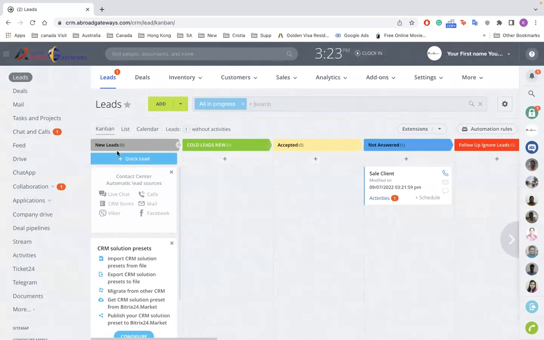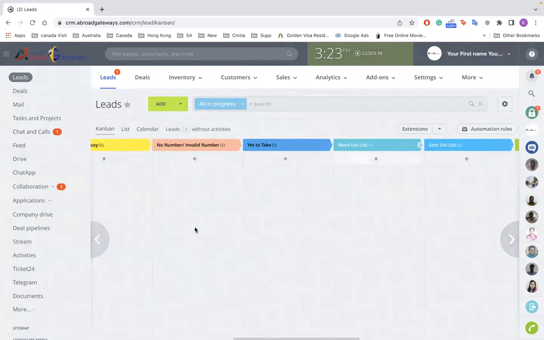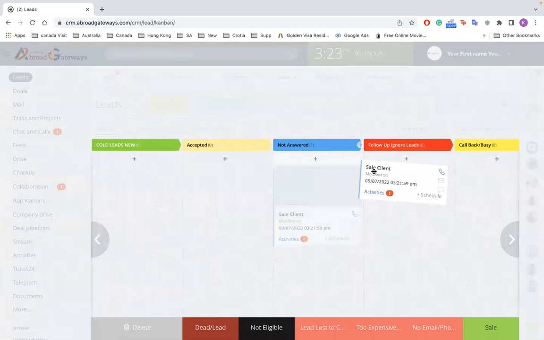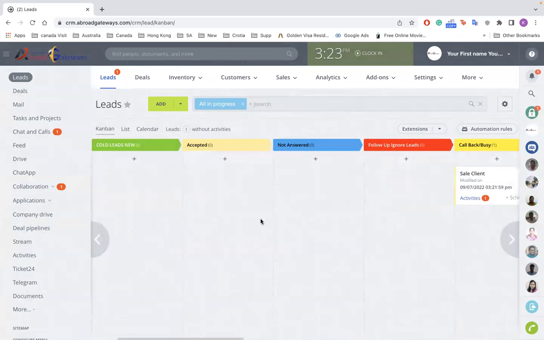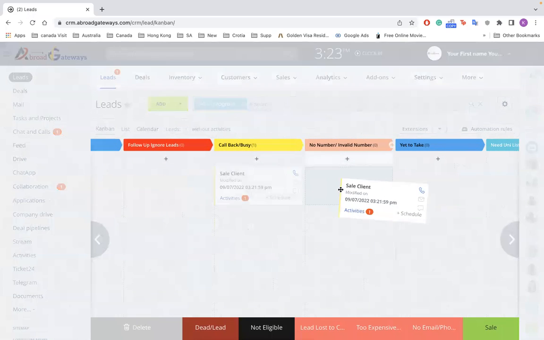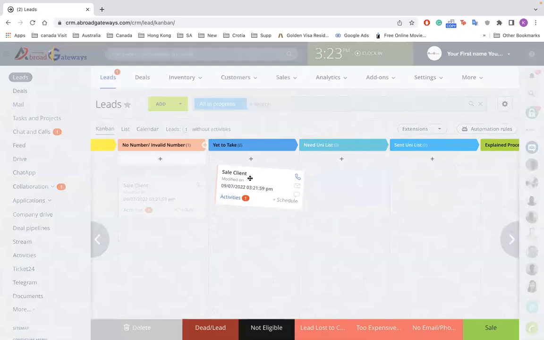Right. So this is a counter. This will tell you how many leads are there in new, how many are there in cold, how many are there in accepted, how many not answered, how many follow-up leads, callback, no number yet to take. I'll go through each of them, okay, in detail. But now the client movement is, now for example, the client said callback, you can move him from here also, like this. The client number is not valid, put him over here. The client is saying, okay, I will look into it, put it here.